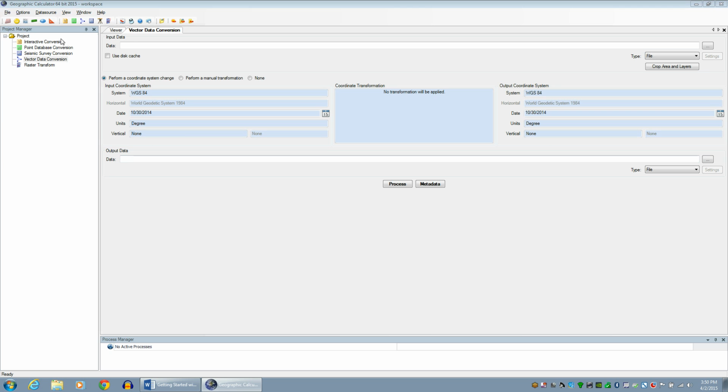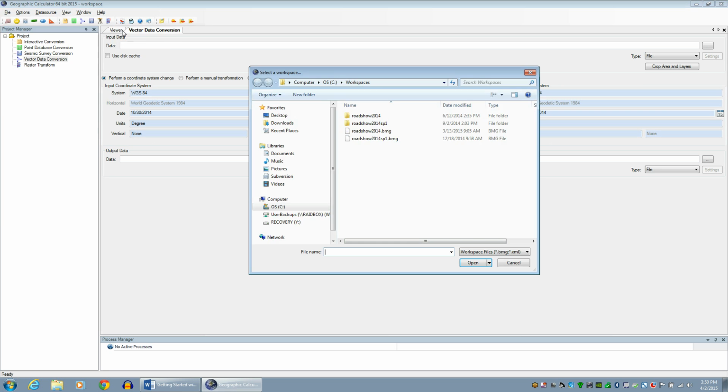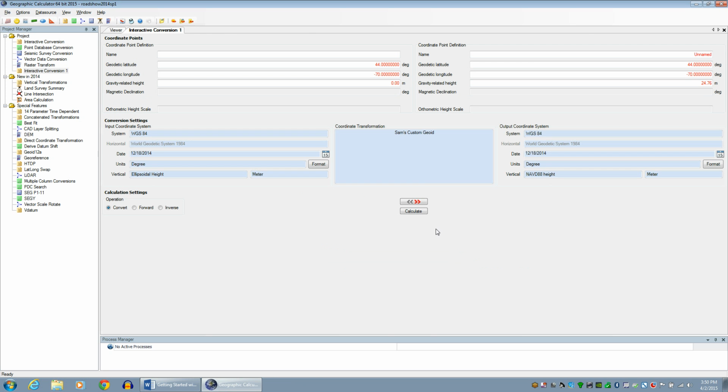So what I'm going to do is open up a different workspace that's a little better example of what a workspace looks like after you've been working with the software for a while, and you start getting your custom jobs and your own unique settings stored inside it. So in the project manager now, you'll see a long list of different types of jobs, and these are all jobs that I've set up to show different types of data work that can be done within the calculator. All these jobs are simply different combinations of those same five base job templates that we start off with, from interactive conversions to the point database conversions and so on.